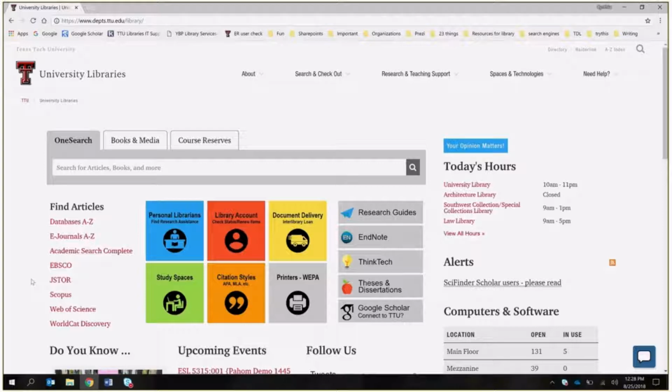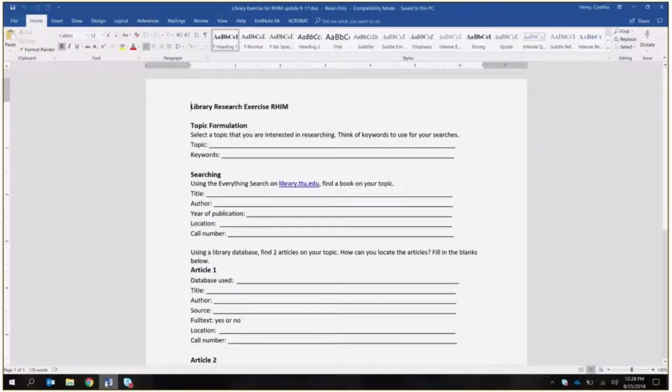Today we're going to learn how to use the library website and we're going to be using this worksheet. Dr. Blum should have sent that out to you. We're going to first start with our topic formulation. So we're going to select a topic that we're interested in RHIM, and then we're going to build some keywords from that topic. So let's do something pretty simple, and then y'all can do your own exploration.